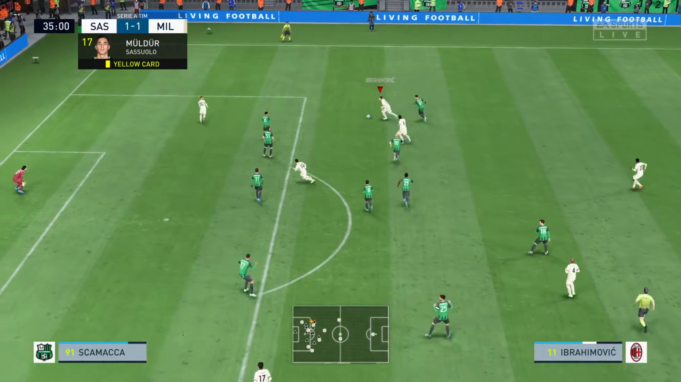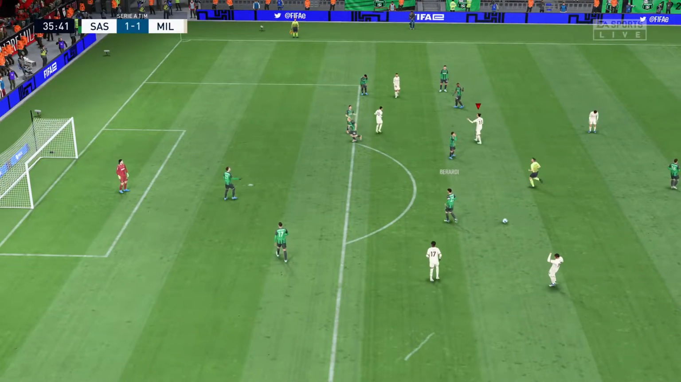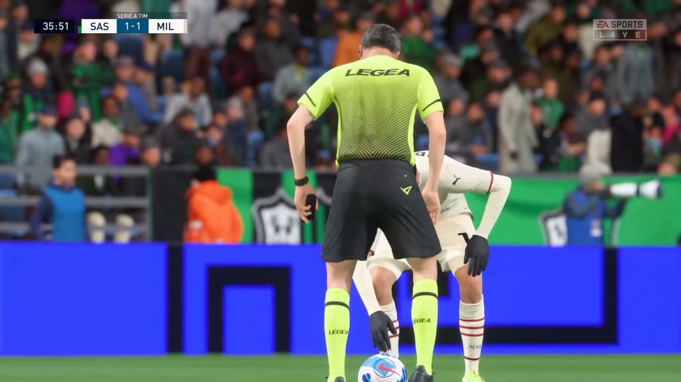Ibrahimovic. And a foul in the opinion of the referee. Now, what can they do from this free kick situation?